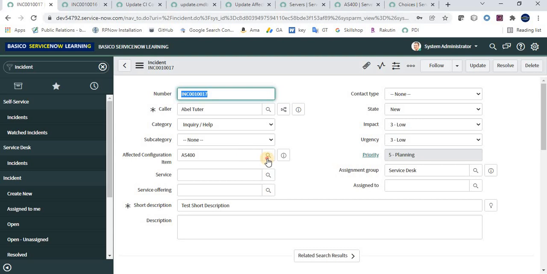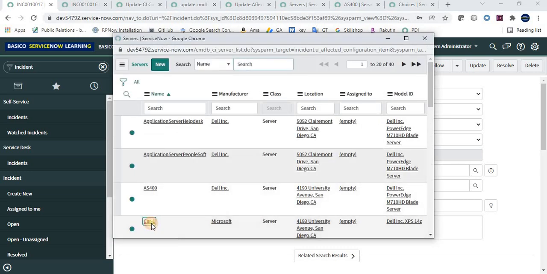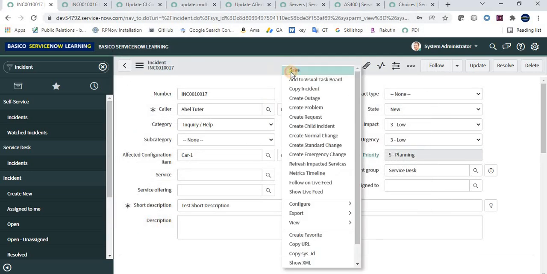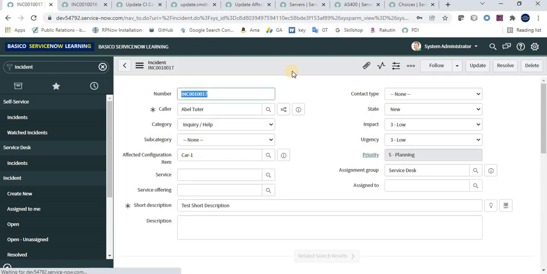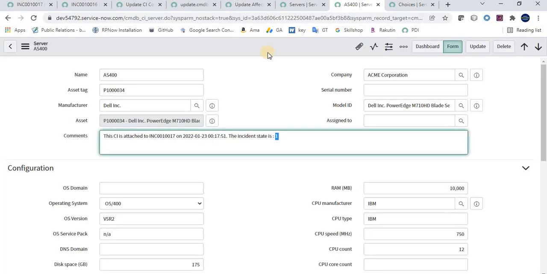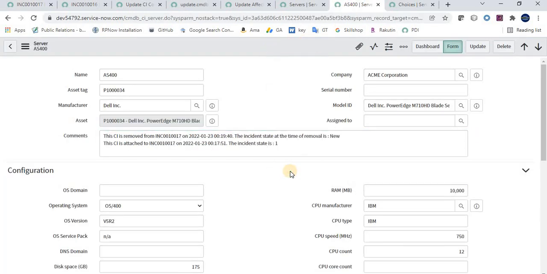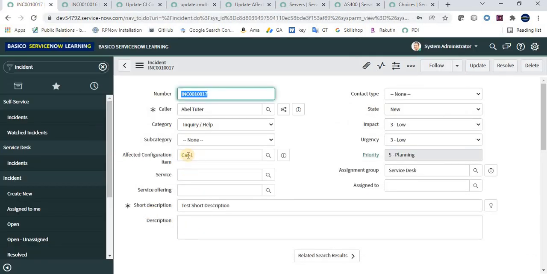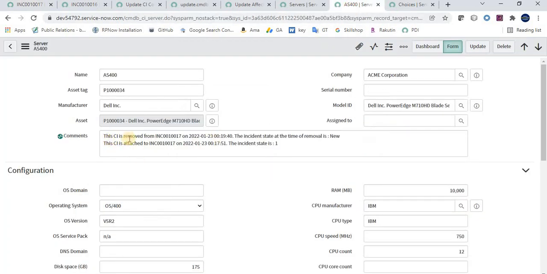Now again, let's change the CI to something else, let's say car1. Save it. Once I save it, let's see what happened. Reload. See, updated. Here it is saying this CI is removed from this incident, because now we have put car1 and removed the previous one.